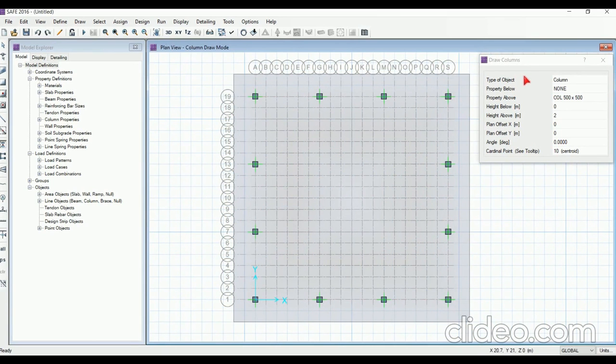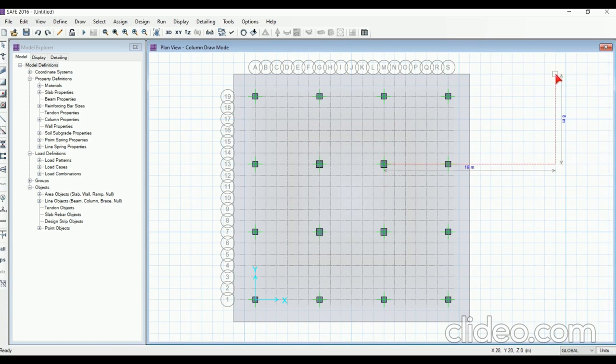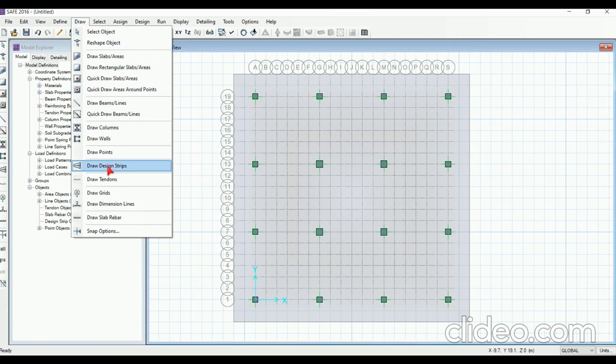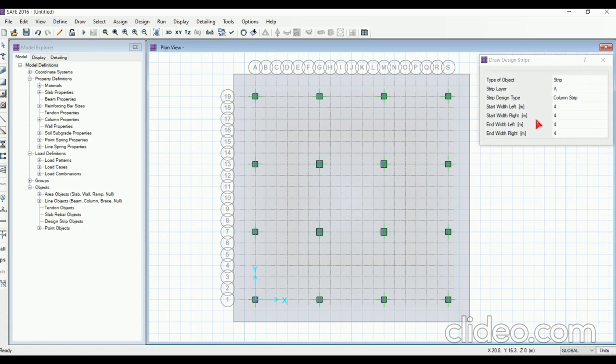After drawing these columns, we'll draw the second type of columns of dimension 600 cross 600. For that, first select the second type of columns and draw these columns on the points as shown. After drawing the columns of the second type, close the box and press Escape on your keyboard. Now we will draw the design strips. For that, go to Draw and click on Draw Design Strips. Enter the values for the strip width as 4 as we have calculated earlier. The strip layer A will be drawn in the X direction 4 times through the column centers as shown.